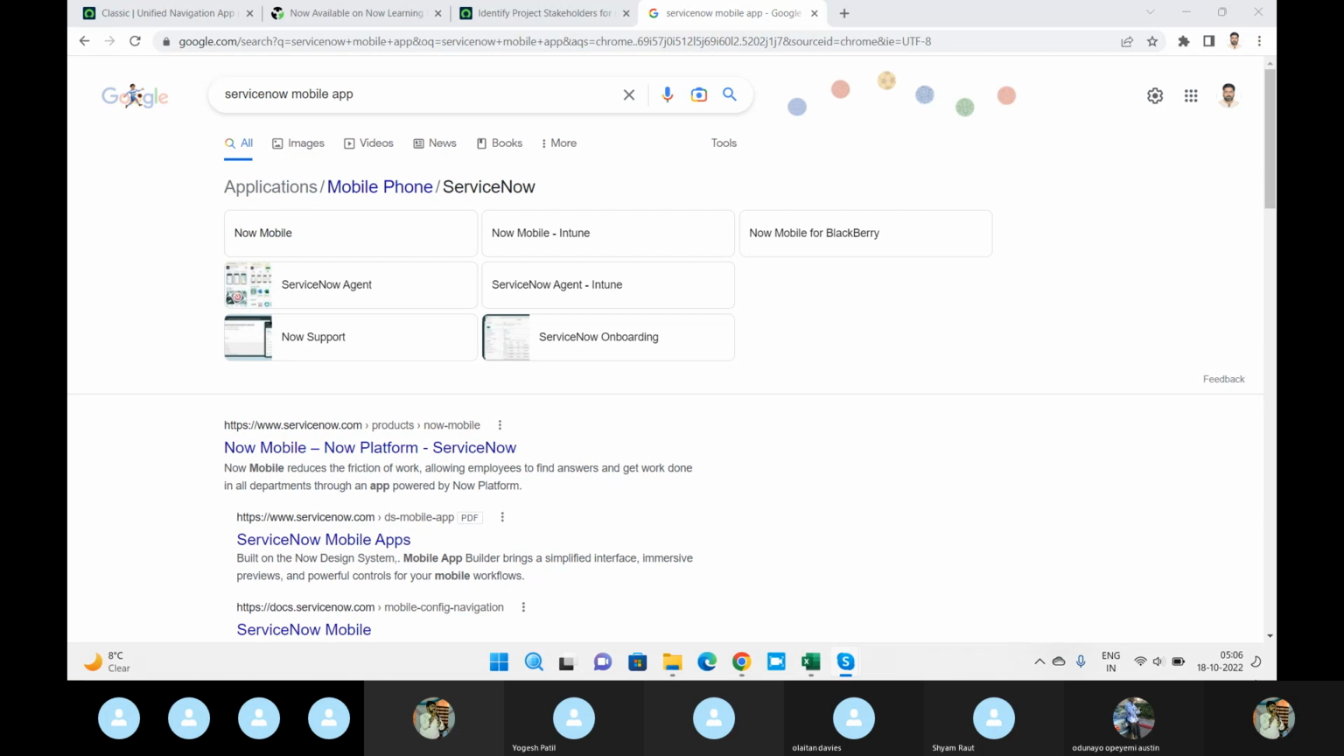The Now Agent app is used by the fulfiller group who need to work on, update, and modify records: incident, change, problem, request, knowledge. So in short, the app used specifically by the service desk agent or the fulfiller group is called the Now Agent. There is one more available, called the Now Mobile.